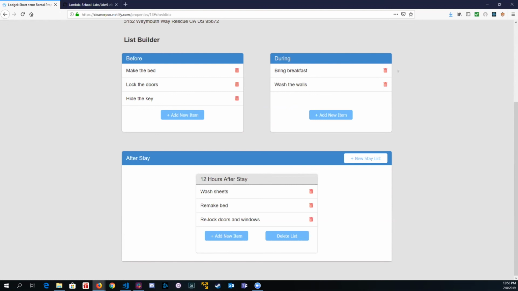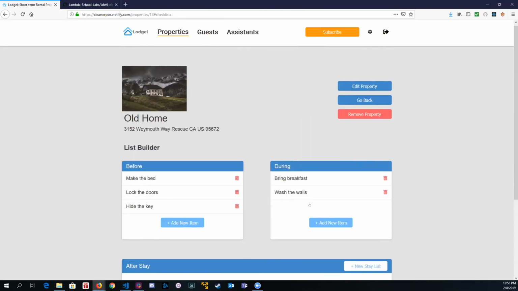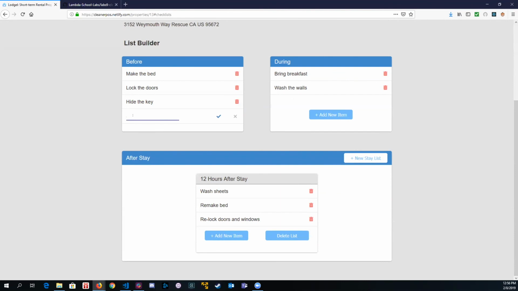Sometimes things need to be done while the guest stays. And then after the guest stays, we know there are things that are going to need to be taken care of as well. So we've got to make sure the beds are re-prepared and that the doors are relocked. And you can add items that, if you think of items that need to be done, like here, I'm going to make sure to turn the gas on so the house stays warm. Turn the gas on, check, boom.